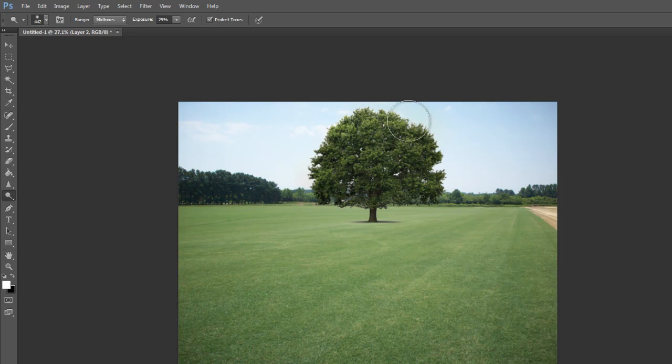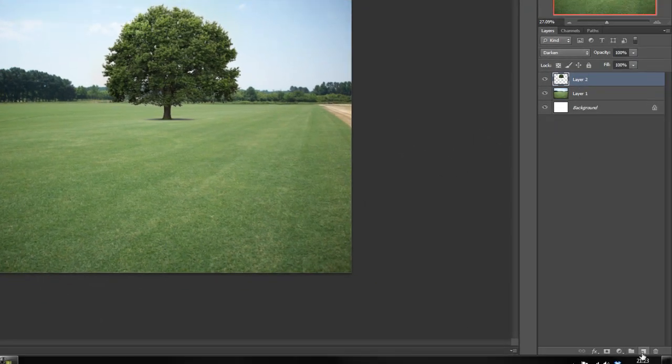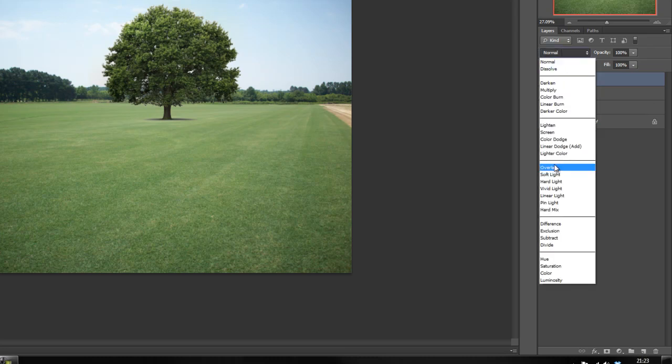And obviously later on, once we start doing proper matte painting, it will be very important to get the lighting right. So we might as well start practicing it now. So now that we've got the lighting roughly right, what we can do is make a new layer and set that to color.